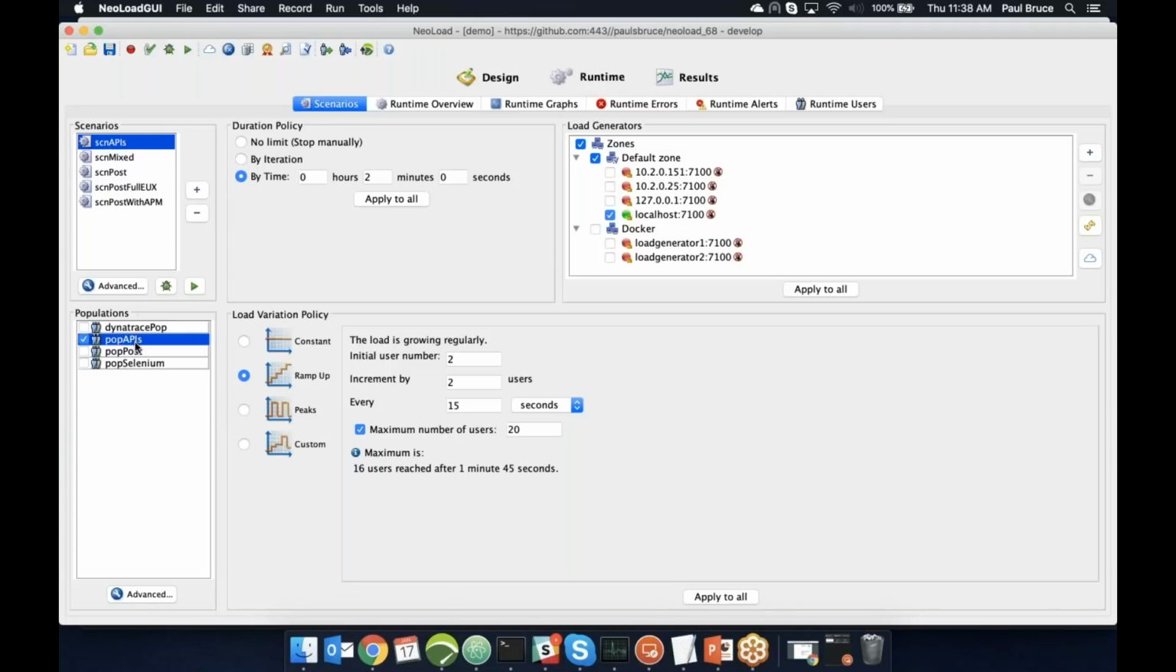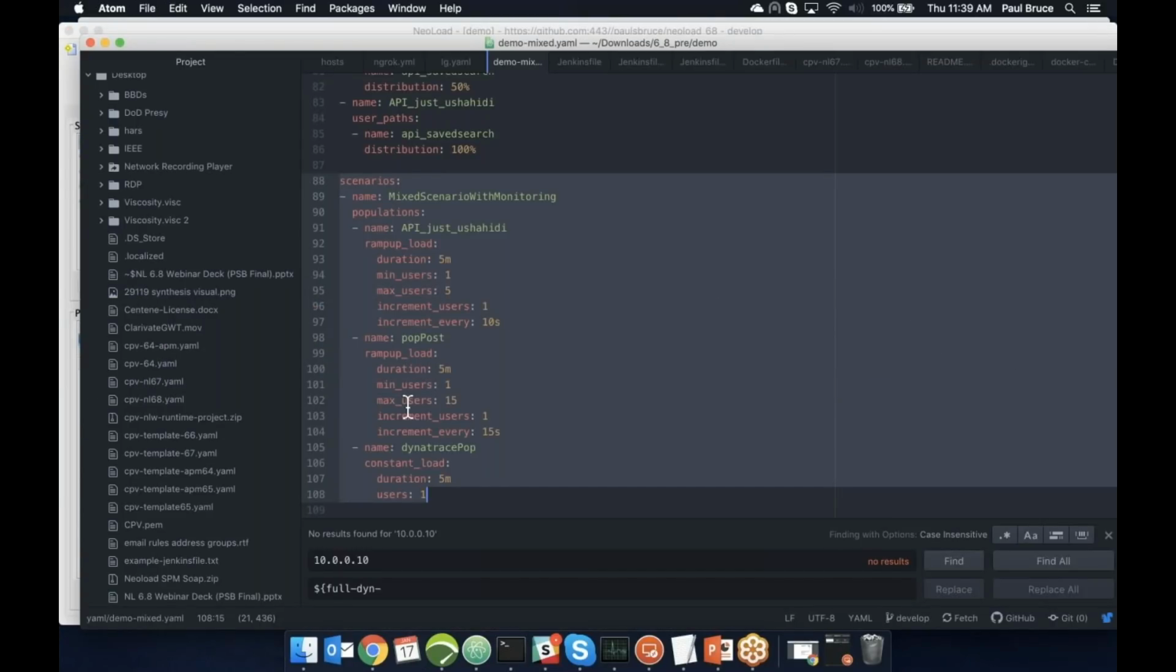So here's our scenarios, here's our populations. When we create a scenario to have a population, we need to tell it how long to run or how many iterations to run, how to ramp itself up or maybe stay constant or do peaks. That's the load variation policy, and then the load generators. We have the exact same notion in scenarios here. And in fact, later on, I can show you the example of how to vary the load generators too.